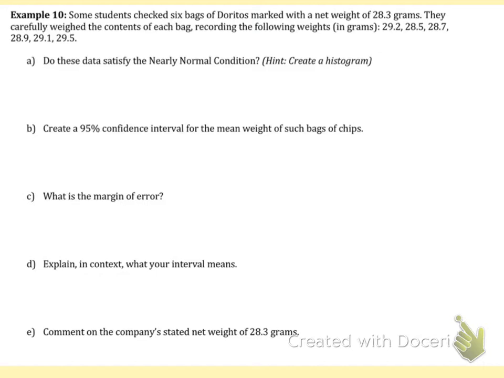So, first of all, notice that the sample size is rather small. We have 1, 2, 3, 4, 5, 6. So we have a sample size of only 6. And we don't know what the population distribution looks like. So in order to find a confidence interval for this, we're going to make sure that this follows a nearly normal condition. So it means we want to check the histogram for the sample.